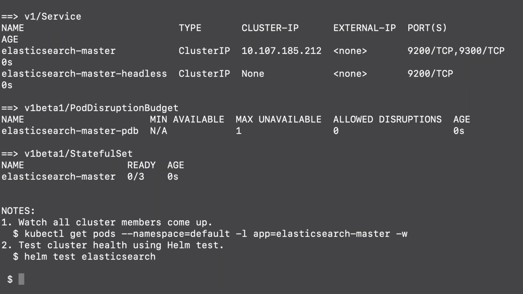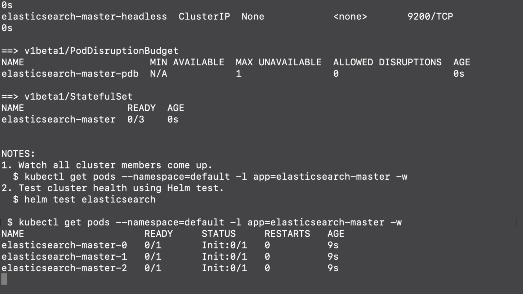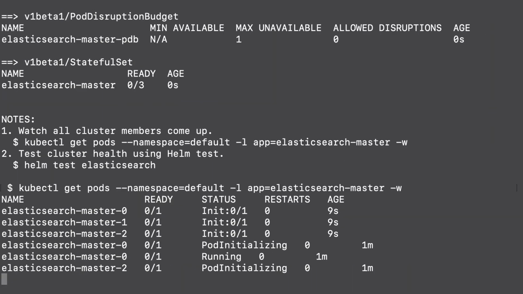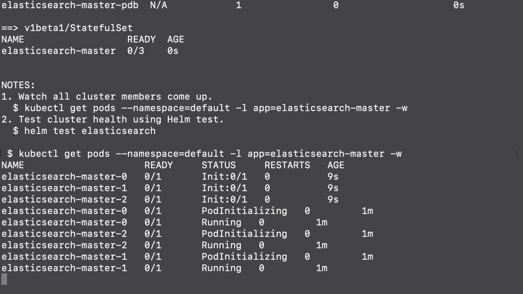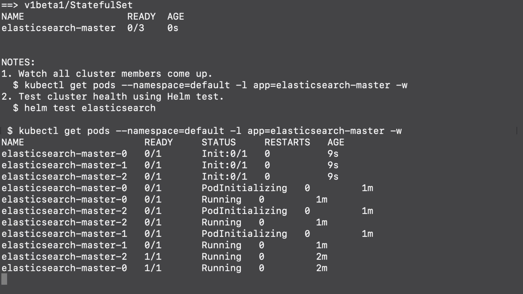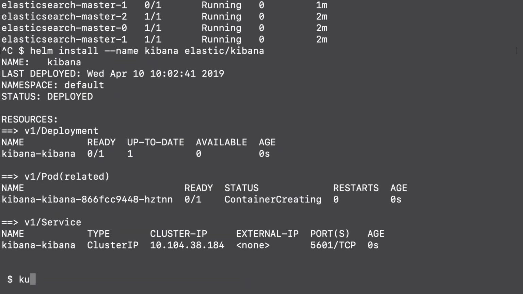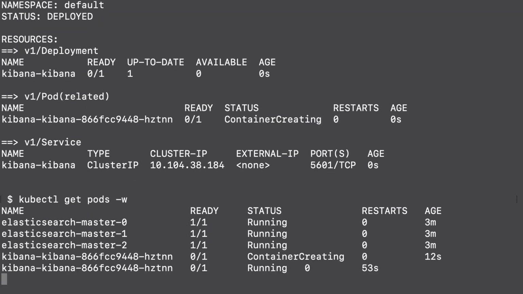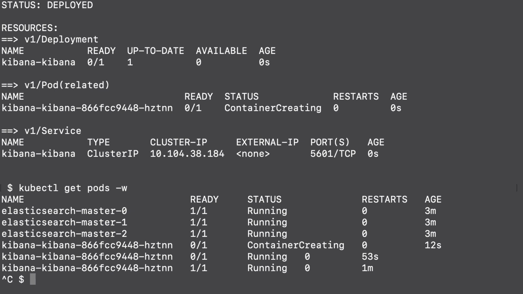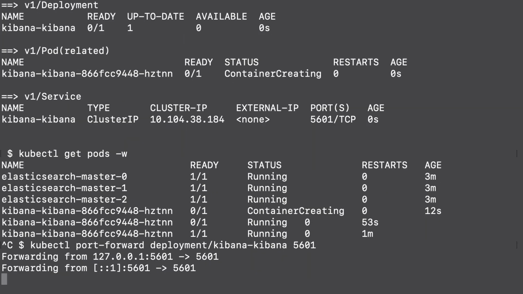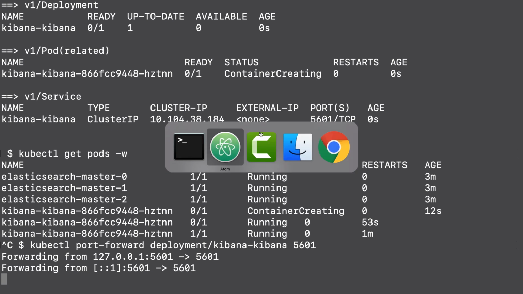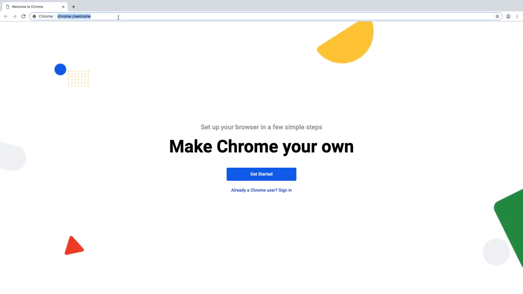Let's watch as the pods go through init, running, and ready. I'm looking for a 1/1 for all pods under the ready column. Now let's deploy Kibana and wait for it to be ready. I'll add a port forward for the Kibana port 5601 and launch a browser to localhost 5601.